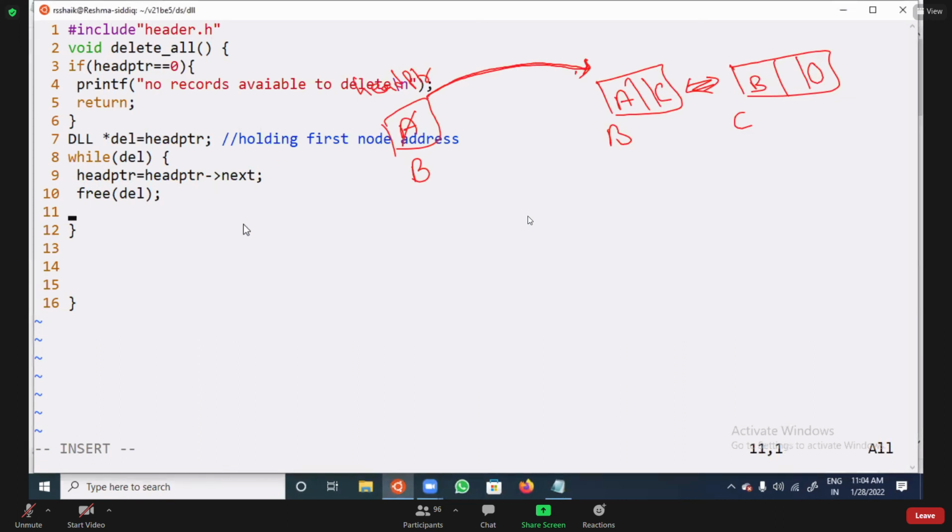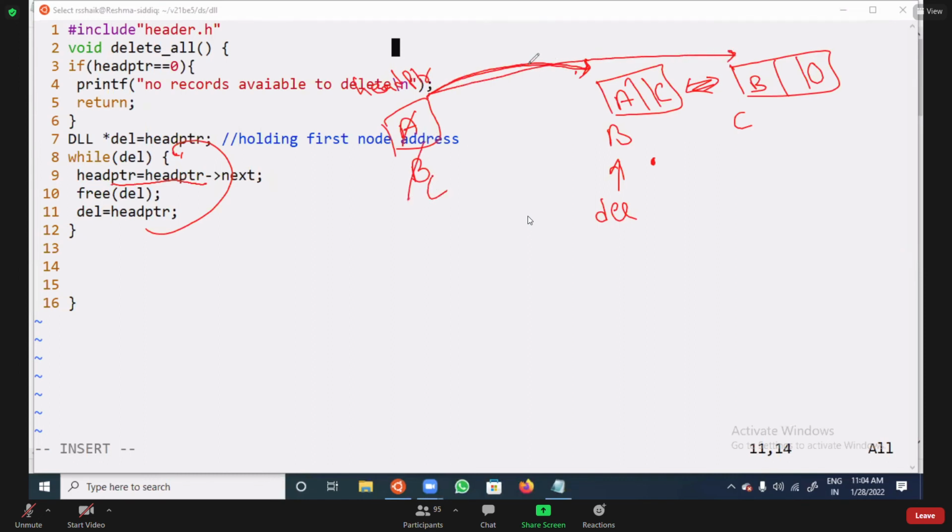So I am taking one pointer del. Del is pointing to the head PTR. If you observe, it is pointing to the position here. If I need to delete this, then I need to update the head pointer. Because of the loop, head PTR equal to head PTR next. That means it is pointing to C. Whenever the head pointer is pointing to C, it is individual now. So free of del means it is deleted.